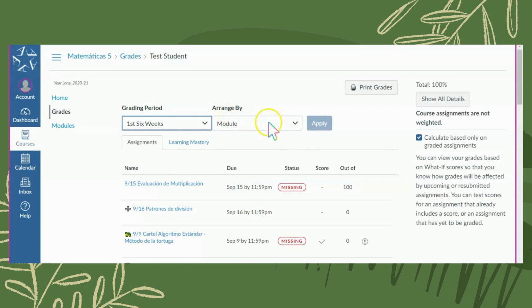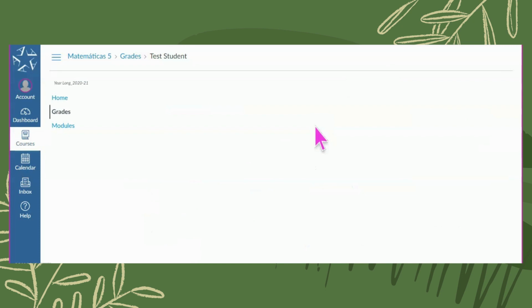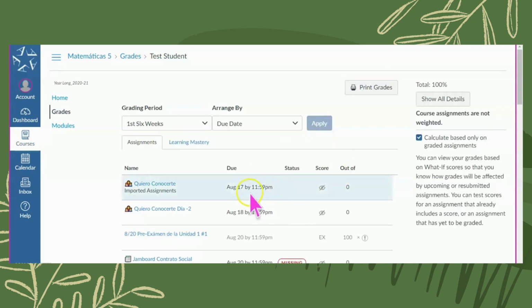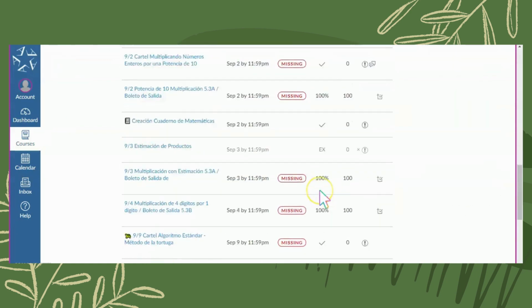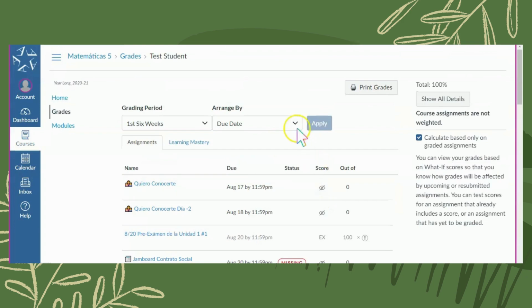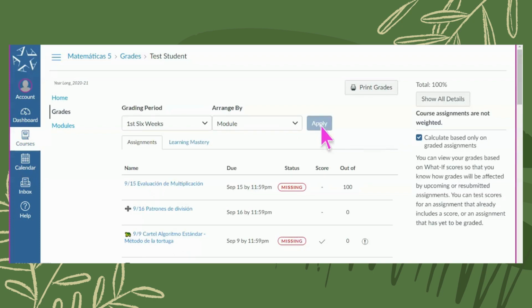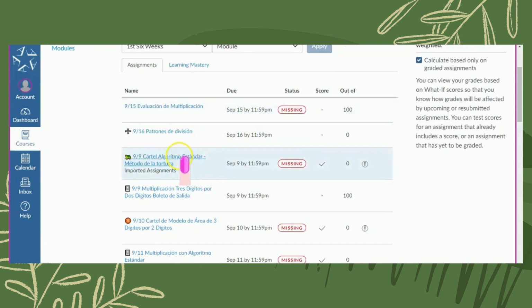And arrangement. Usually it comes automatically by due date. And when it comes by due date, let me click apply so you can see what that looks like. You're going to see the assignments from the first assignment that was assigned. This is when we started school, August 17th, to the last one. I recommend students going in this drop-down menu and arranging it by module. Click apply. And that way, they'll be able to see their assignments from the last assignment that has been assigned backwards.